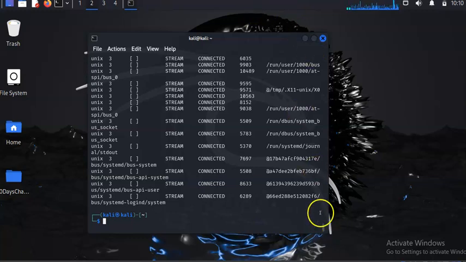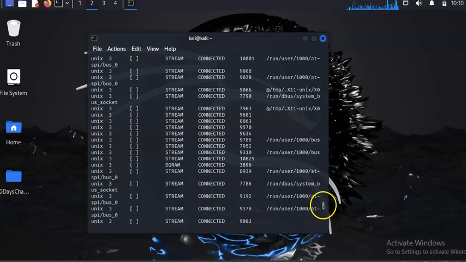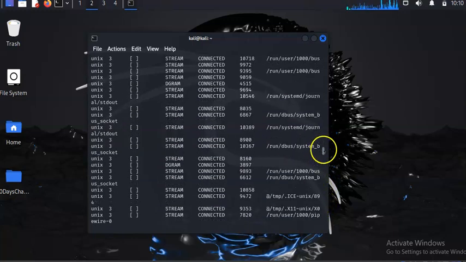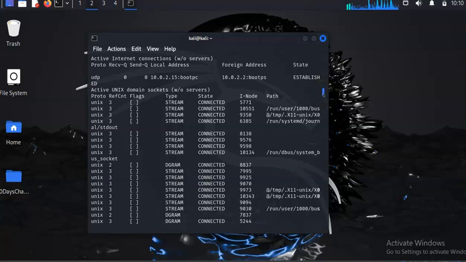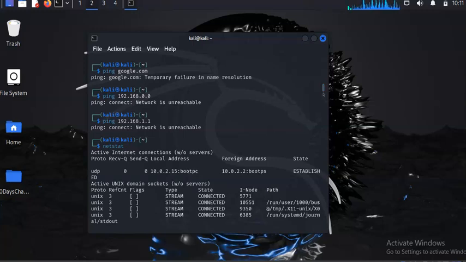Okay, this is plenty. So we see here that UDP is established. That's the state of UDP here. The protocol here is only UDP. There's no TCP. And then the address: I've received 0 packets, I've sent 0 packets. The local address is this, and the foreign address is this.